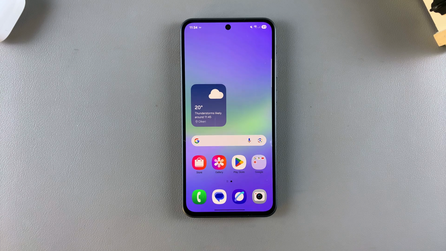So in this video, you'll learn how to install Microsoft Outlook on your Samsung Galaxy A36, A56, or A26. So the first step is to choose where you're installing it from. So you can choose to install it from the Galaxy Store or from the Google Play Store.